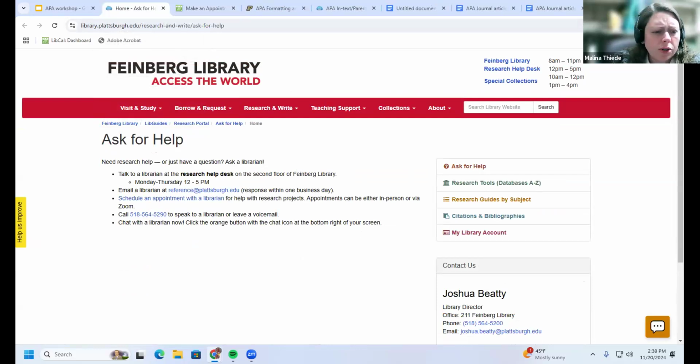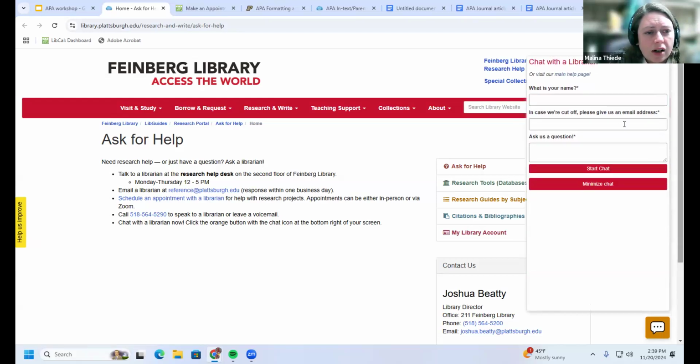Okay. We do also have a chat service. So down here at the bottom right, you can see there's a little orange box with a dialog box. This is a 24/7 chat service where you can chat with a librarian anytime. It won't necessarily be one of our librarians, but it's a consortium of library workers. And they are very capable.